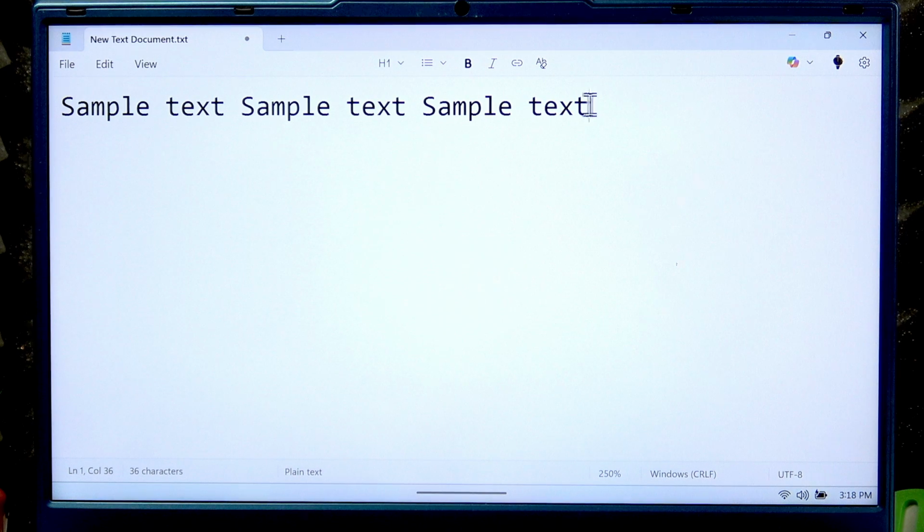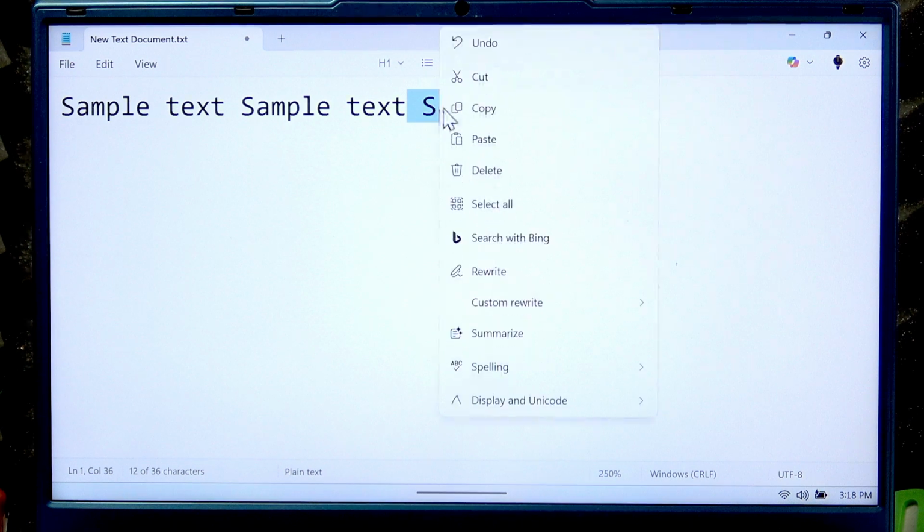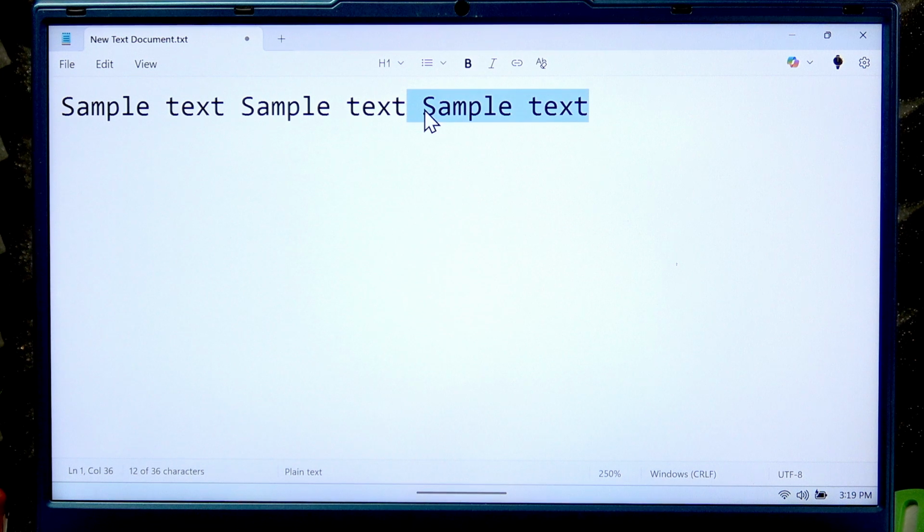You can also cut the text out. To do that, select it and then either right click and select cut, or just use the Ctrl X shortcut, and then to paste it again use Ctrl V.